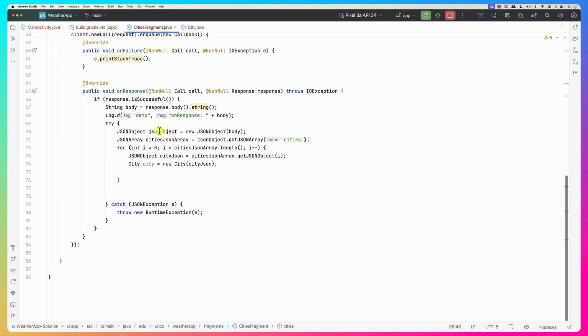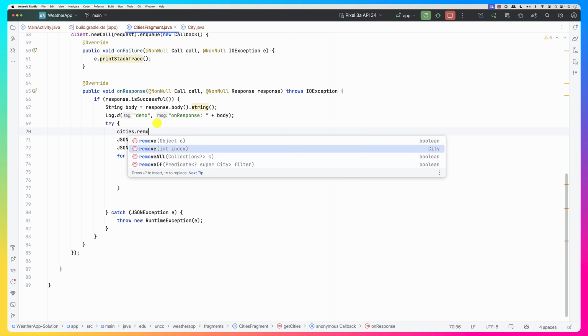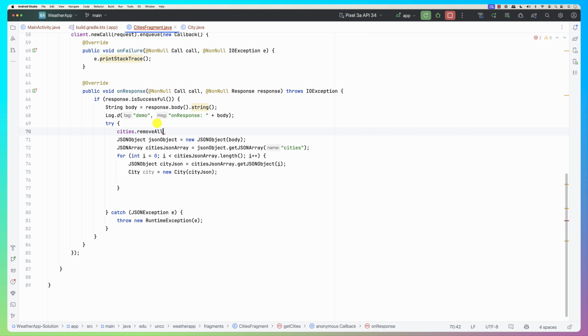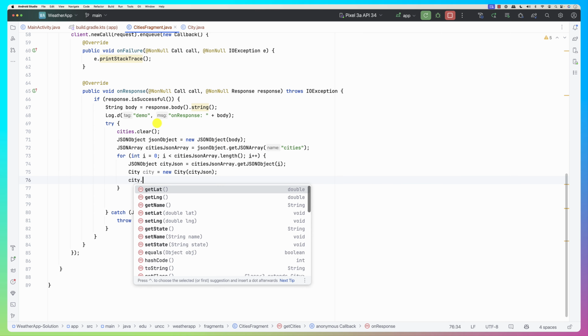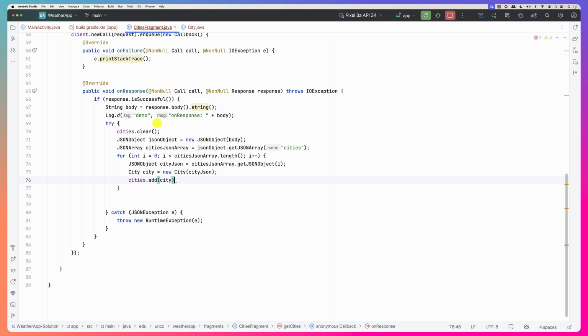And then basically what I'm going to do is that when we are here, we'll say cities dot removeAll, or clear to remove everything, clear. And then here we'll just say cities dot add city. All right, here we are.